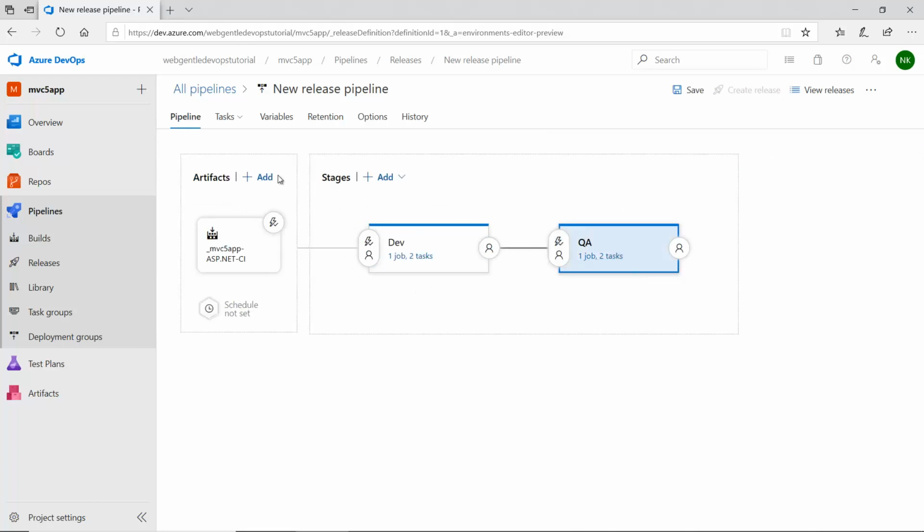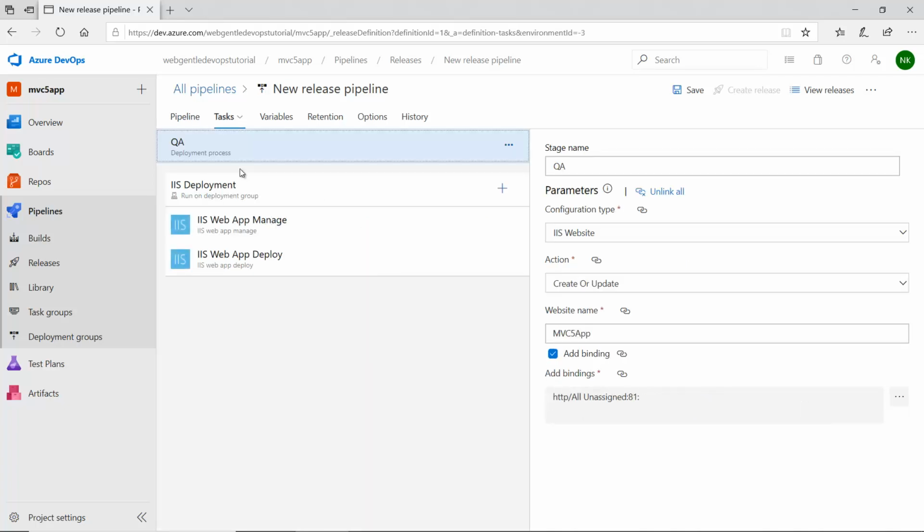To edit the task, I can go to this task and simply choose QA. So here are the details of this QA environment. We have the name, IIS configuration, create update, website name. This name is used for the dev environment, and here we can create one more name. So MVC5 app QA. I can update the binding. Since this binding is already associated with the dev one, we have to update it here.